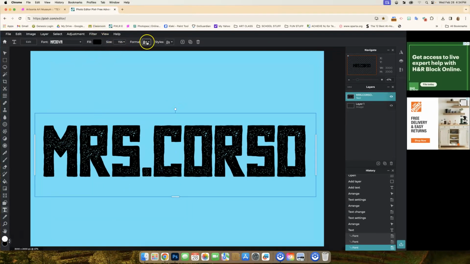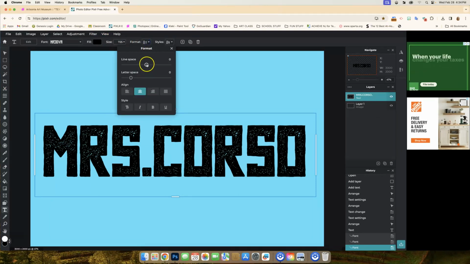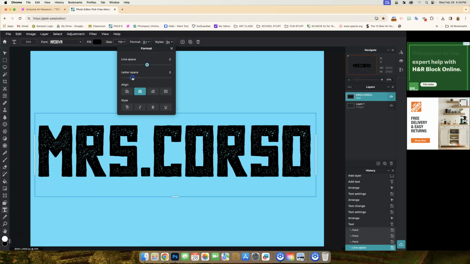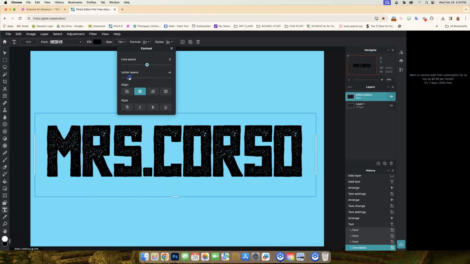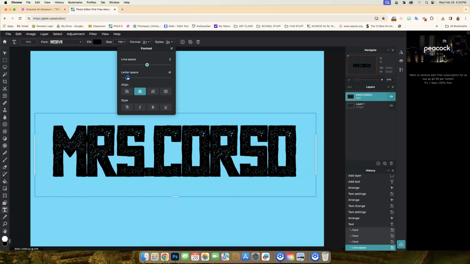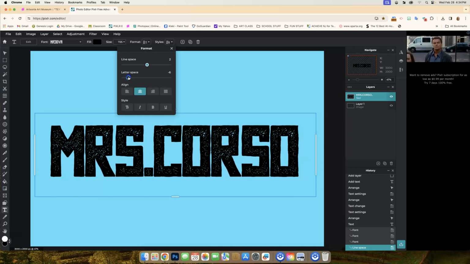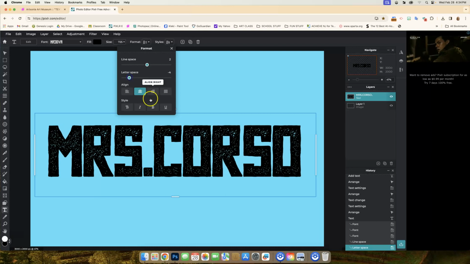Now, when you go to format, here's where you can make some changes. Line space is not going to make any difference because I only have one line of text. But watch what happens with letter space. I can spread them out, but for this project, I want these to be really, really close together. Even touching, as long as you can read it. But I'm going to make a little bit of space outside of it. Okay.